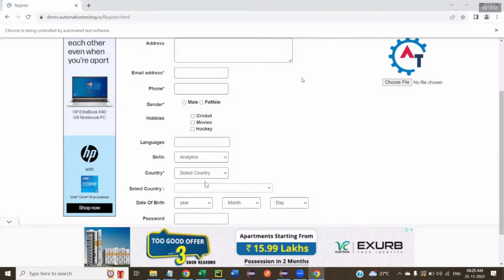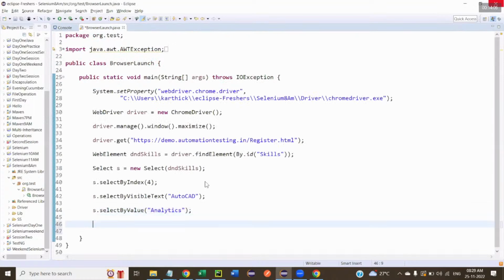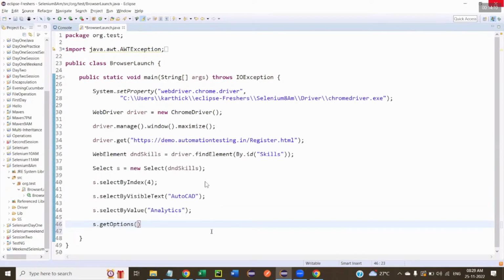So what is the method? What is the return type of the getOptions method? It's a list of web elements, because it's not going to get only one element, it's going to get more than one element. The method we have discussed is getOptions. So select dot getOptions, and the return type is a list of web elements. It's all the options, we can say.